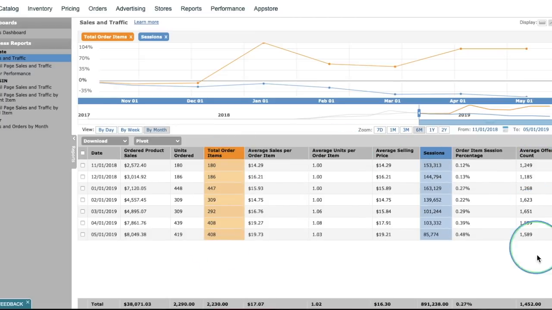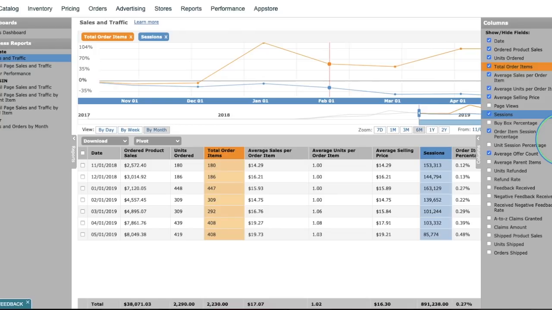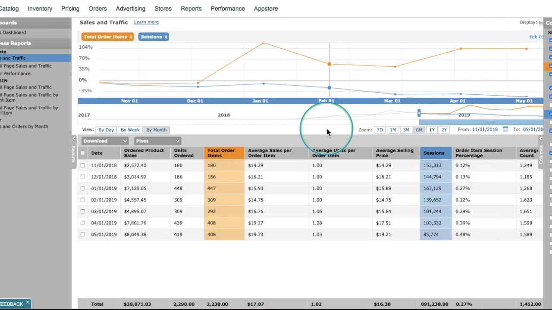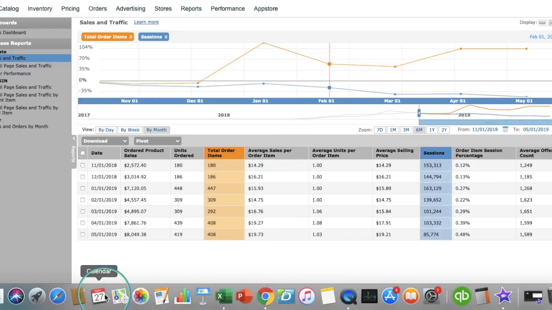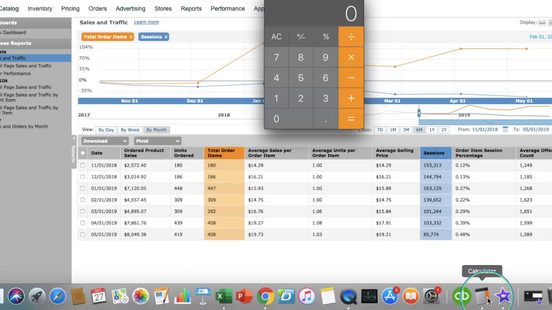But we're going to go ahead and look at the actual number of order items and compare that to the average offer count. Now, if you don't see these columns, average offer count or total order items, find this little arrow over here where it says columns, and it'll open up a little menu. Just hover over it, and you can select total order items, and you can select your actual average offer count as well. And just make sure those are checked with the little blue check box here. So we're going to go back, and I'm going to open up a calculator and do this by hand to show you what it looks like.